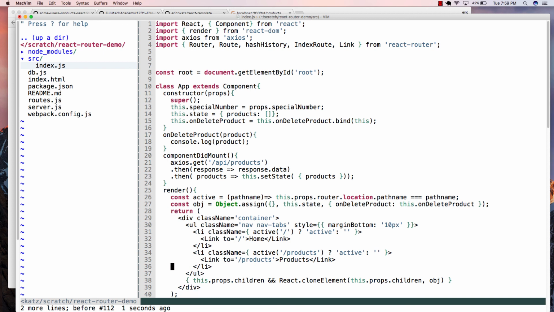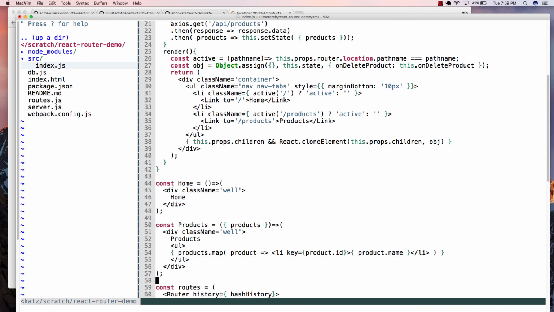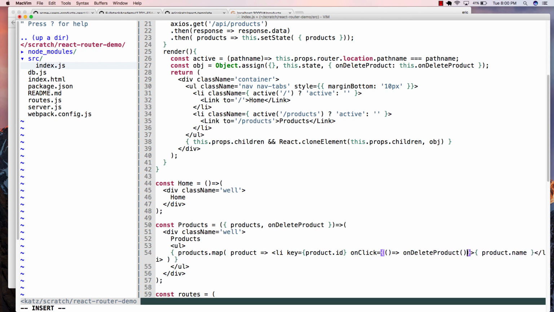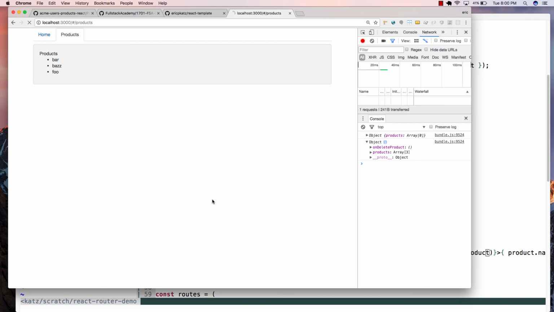simple. I'm going to go over here and modify this and pass in onDeleteProduct, which is, again, now going to get passed in as a prop, the same way products did, onClick. And what I'll do on this onClick, I'm going to call a function onDeleteProduct, and I'm going to pass in my product. When I do this, and I click on this, I'm going to see my product.